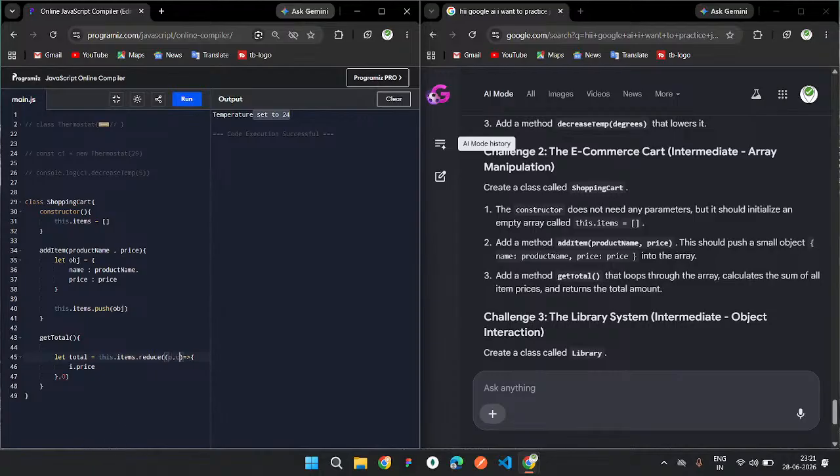You can also use accumulator and other names like people use. I use previous and current value most of the time. So current value is c.price, c.price is our current value and previous value is this. Okay, so let's start with p plus, p plus equals current price. Okay, so we are returning this thing, return total.